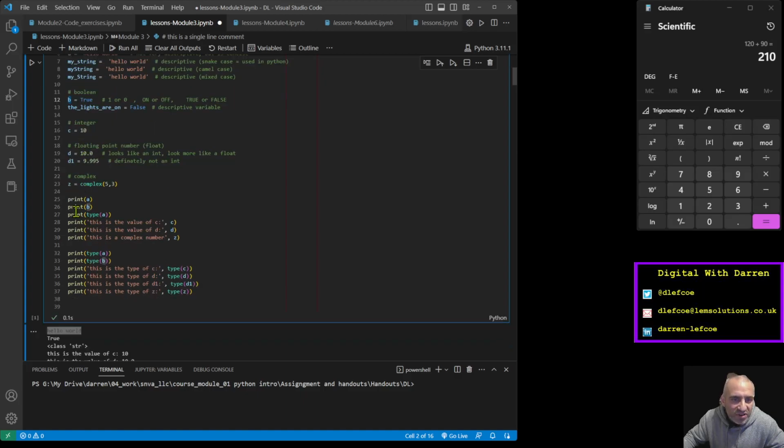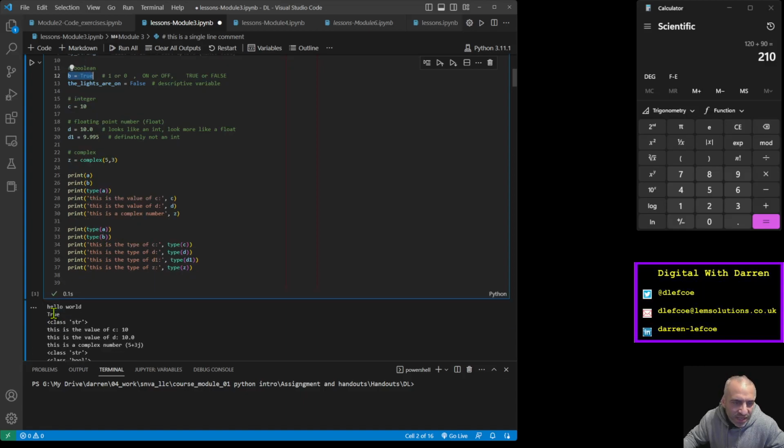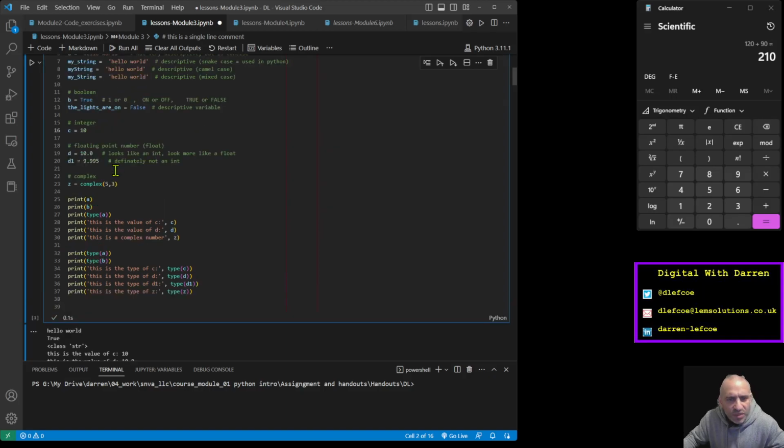And when we do print B, here on line number 26, B was assigned its value in line number 12, and it was assigned the value of true. So when we print B, we get this true over here. And then moving on, we can create floating point numbers. What is a floating point number? Well, we can move on to integers next, before we get on to floating point numbers.